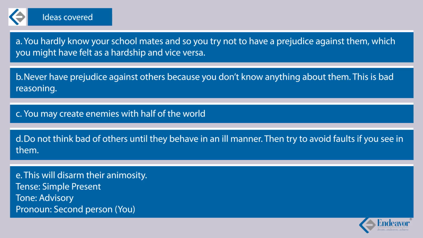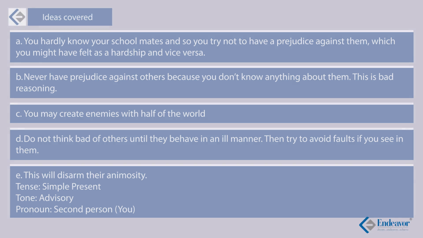Let's focus on the tense. The tense used is simple present and the tone is kind of advisory, and as I mentioned to you earlier, we need to focus on other things also. Pronoun you has been repeated again and again in the passage. The entire passage is in the second person pronoun. Now let's analyze the options and then start option elimination.